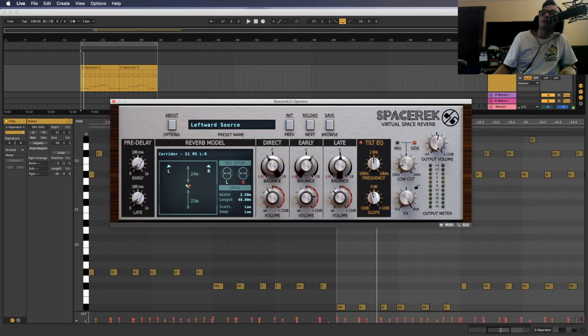And finally a volume knob. So I guess the best thing to do is, I just came up with this little riff just as a demonstration to show you what Spacerek can do.